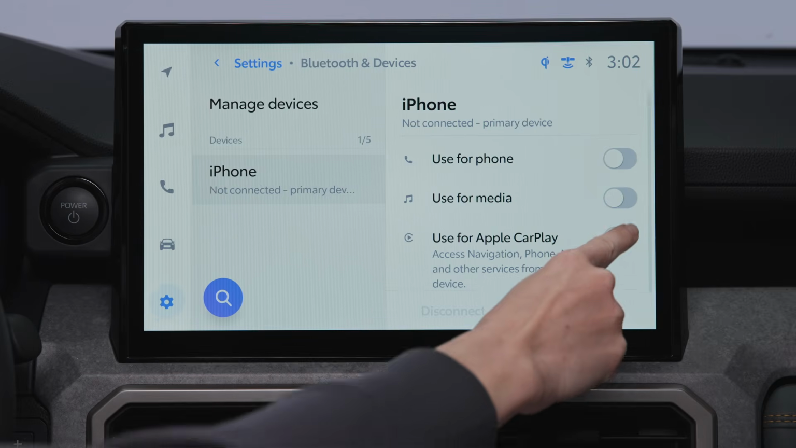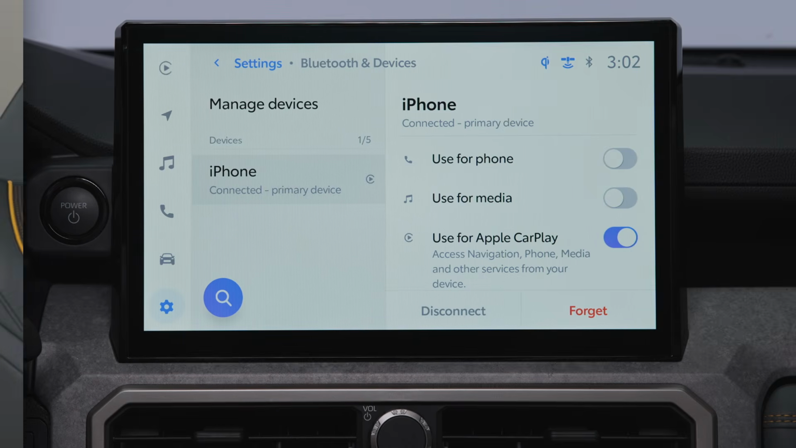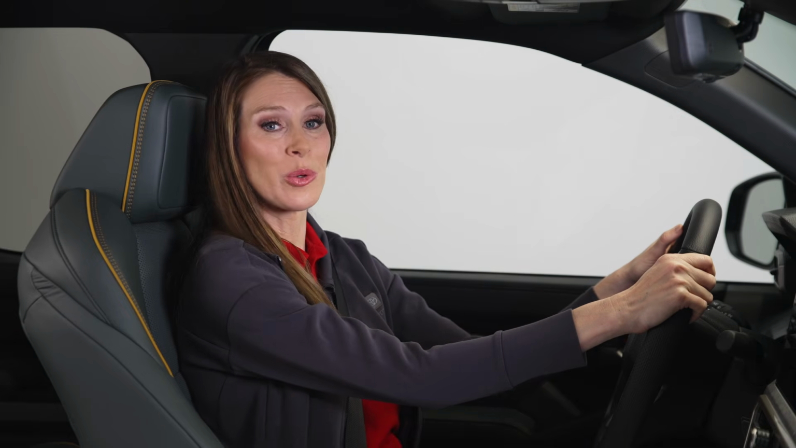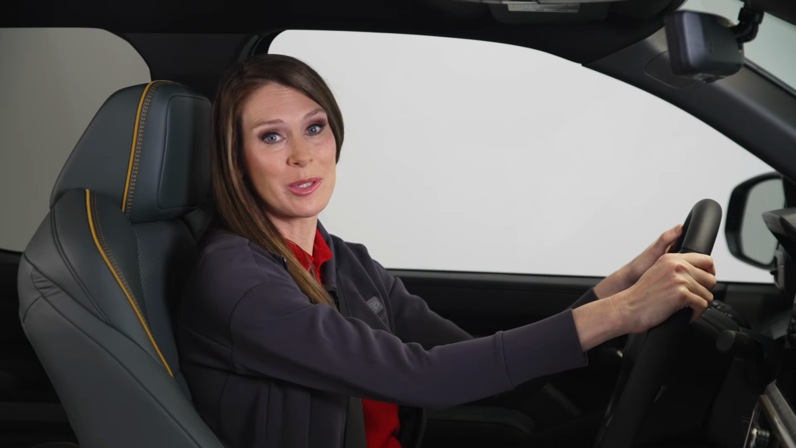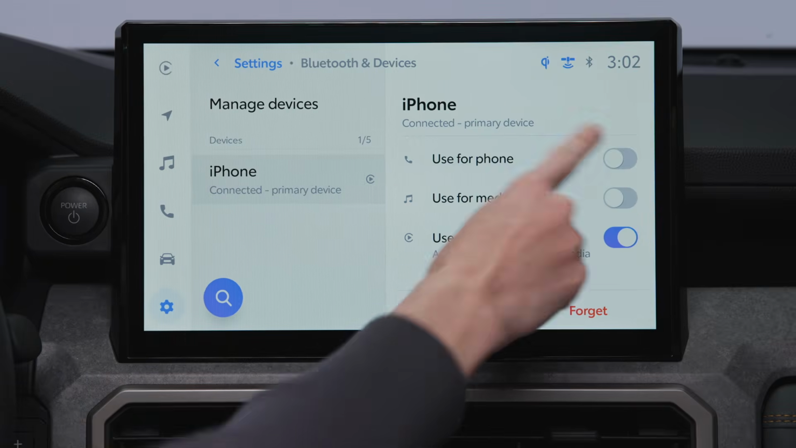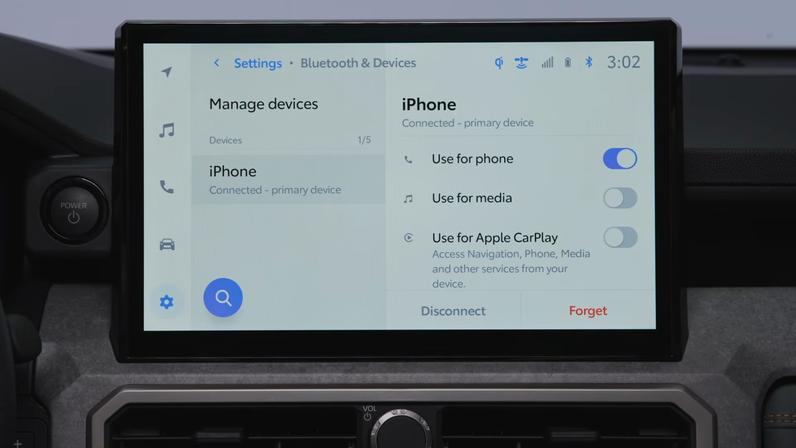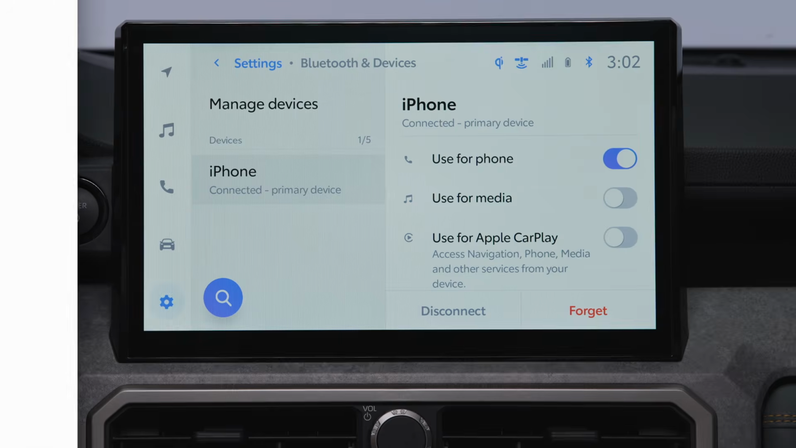If you prefer a more integrated experience with access to various smartphone apps like messaging, navigation, and streaming services, select Apple CarPlay or Android Auto. If you prefer using the Toyota Audio Multimedia system to make hands-free calls, select Use for Phone. To stream audio via Bluetooth, you can also select Use for Media.